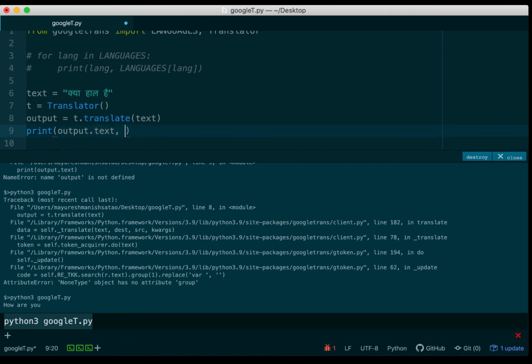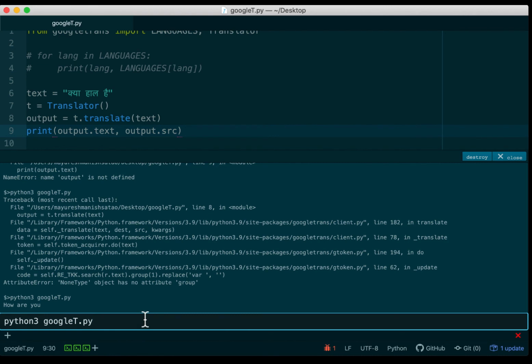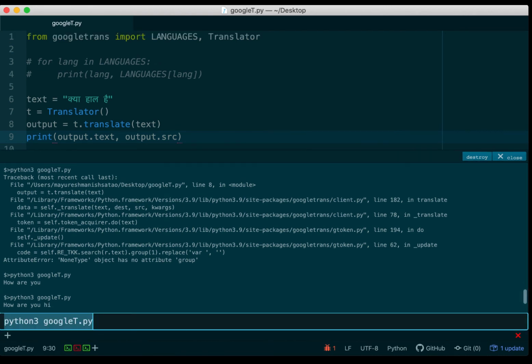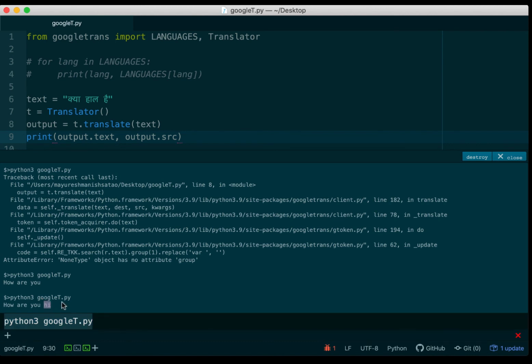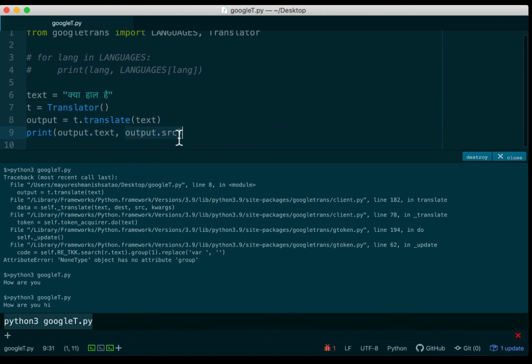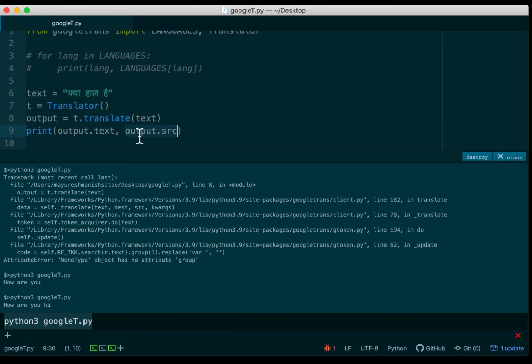And we can also get the origin of that language. So output.src, this will return the origin of that language. If I run this, you can see how are you, and we got hi, which is a short form for Hindi. So we got that with output.src.